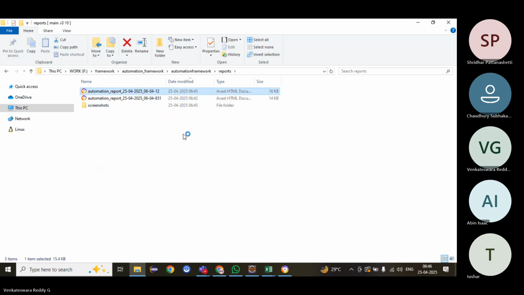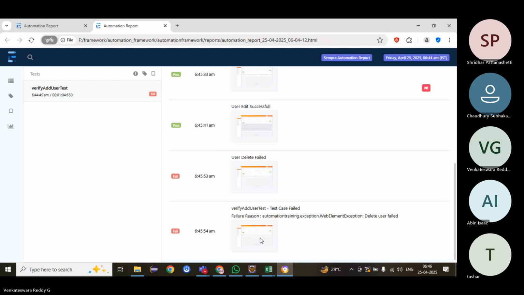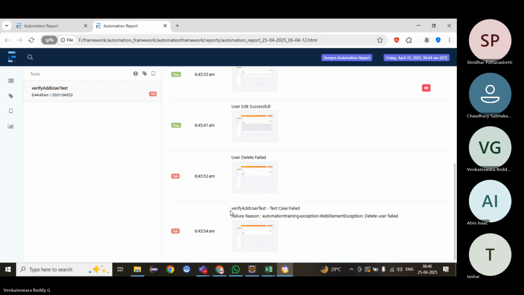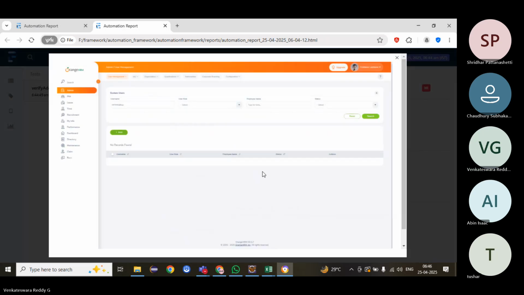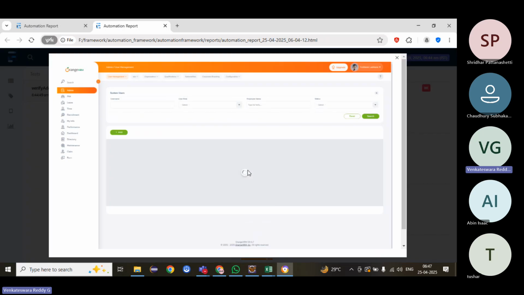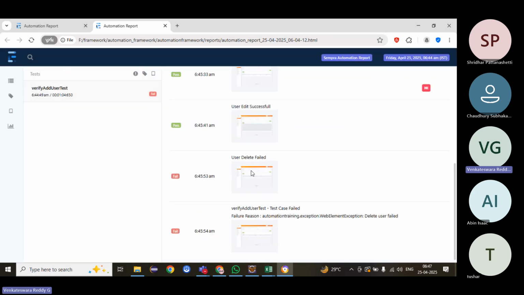What is the error again? It is showing delete user failed. Okay, delete user has failed. Why? The search was not working. Whatever we have created is not searched properly. Okay, edit was done. Delete.